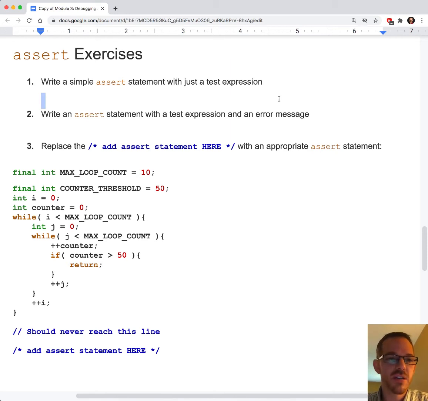So the first exercise is to write a simple assert statement with just a test expression. We could have something like assert counter != 0. Because assert is going to assert that this is true. So we're saying, hey, this had better not be, or we could say it is 0. We're saying the counter had better be 0 at this point. And if not, then we have a problem and we need to stop execution.